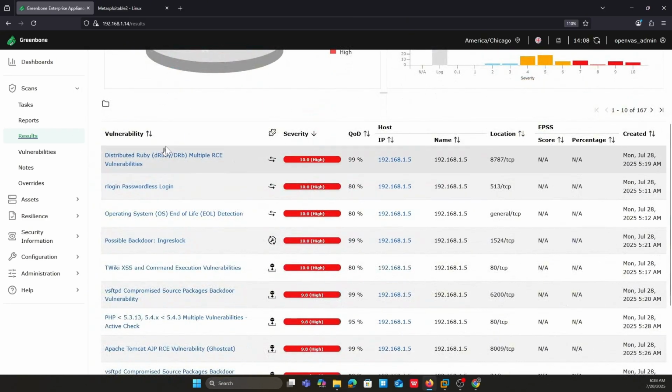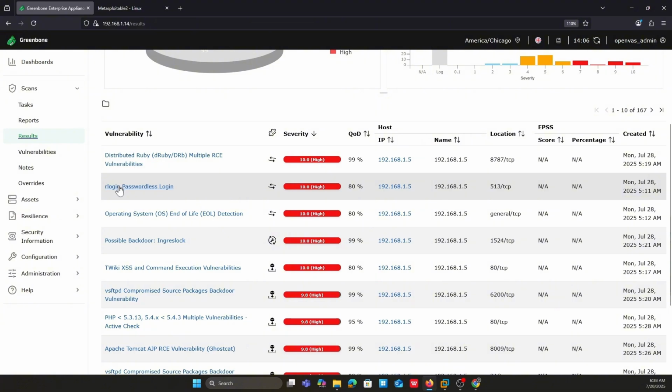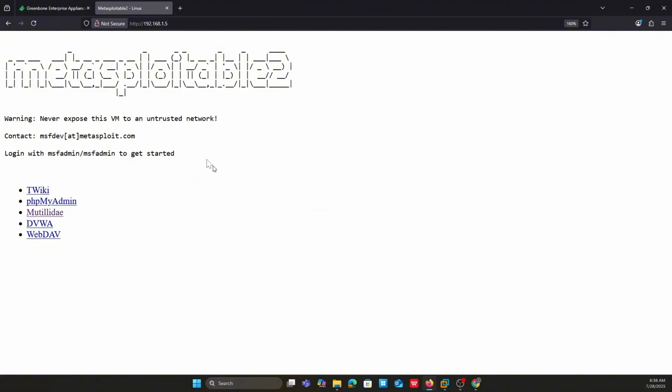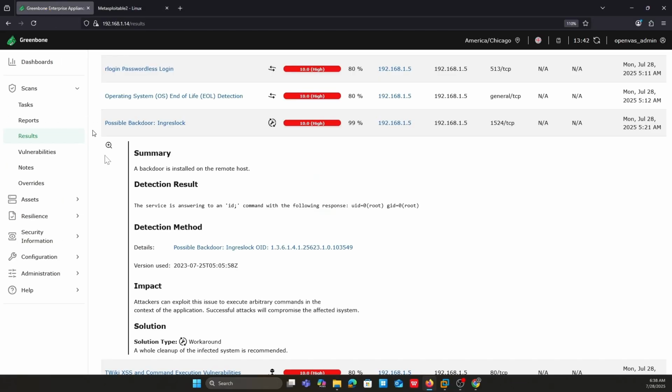If you click on any one particular vulnerability, for example, rlogin passwordless login is identified, or possible backdoor ingreslock, if you click on this, you are going to get detailed information regarding the particular vulnerability. The summary: a backdoor is installed on the remote host. Why? Because it's a vulnerable machine. So I may have done exploitation onto this, and this may have some sort of backdoor installed.